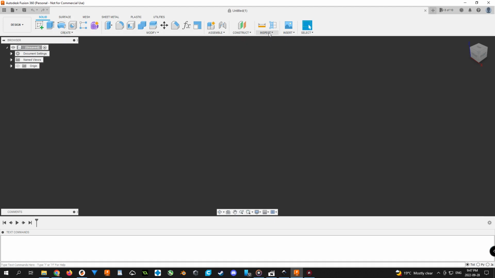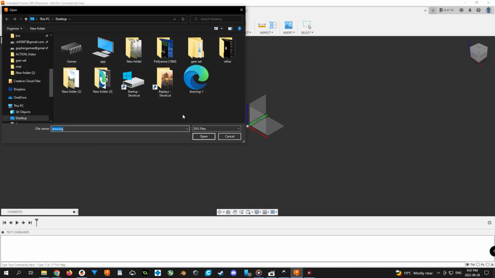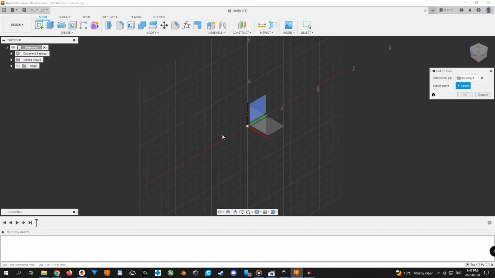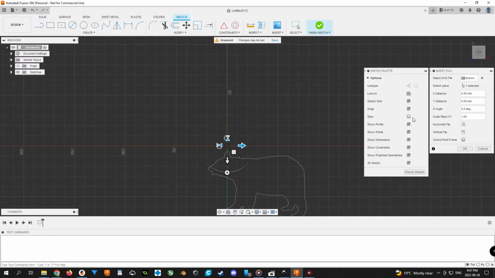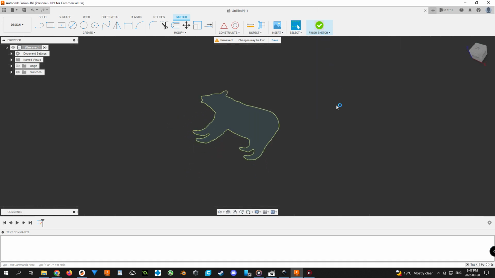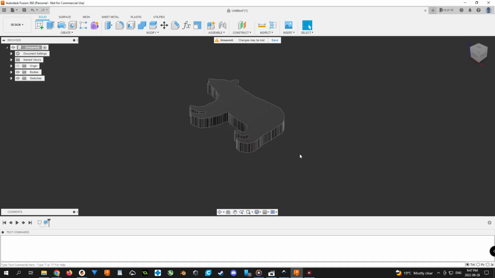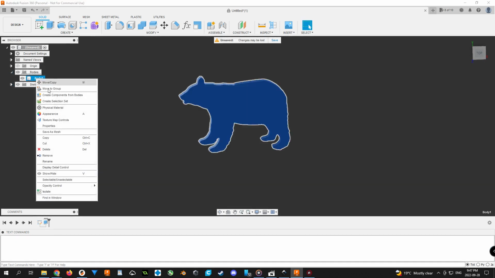Okay, now if we go to Fusion 360, we should be able to insert SVG, select from computer, drawing one, open, pick a surface we want to work on, move him where we want him, hit OK. And there. Now we have a file that we can 3D print.